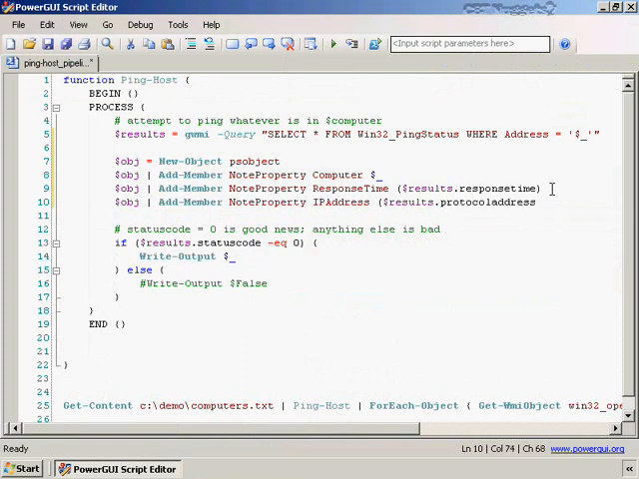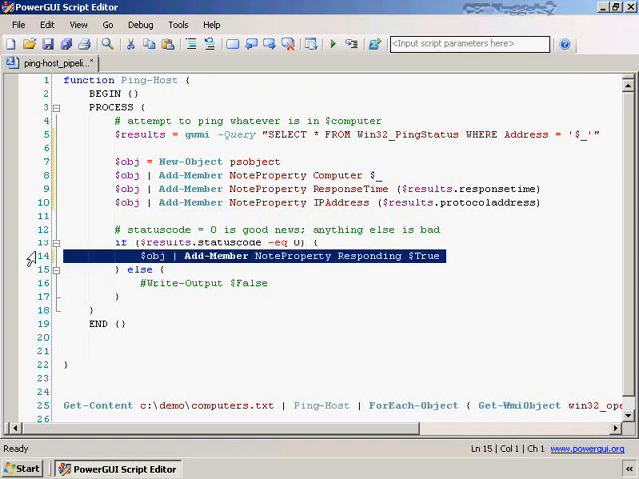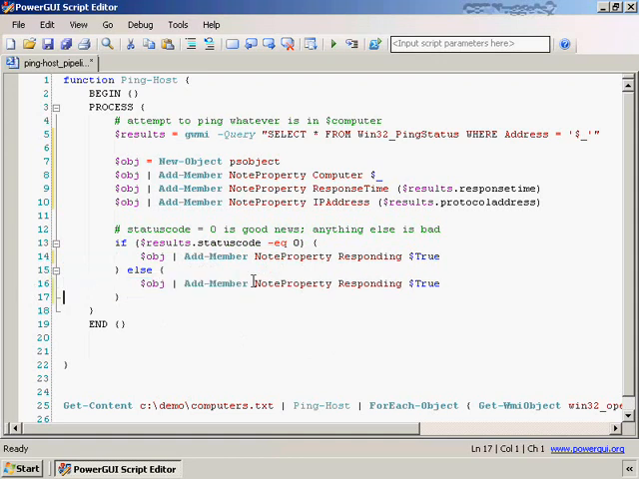and it's going to be results.ProtocolAddress. The last thing we need to add is our Responding or not. And that's going to be different based on whether or not the computer responded. So if it did respond, we'll pipe obj to Add-Member to add a NoteProperty called Responding and put true. Let's copy that to the clipboard. We'll paste it down here because if it didn't respond, we're going to add the same property with a value of false instead.